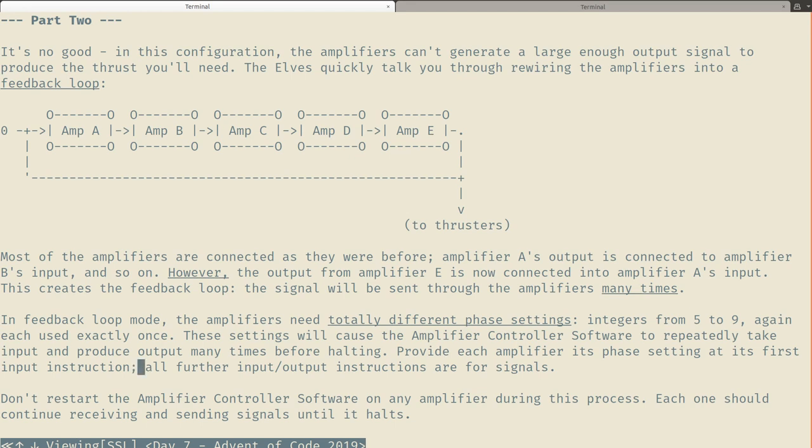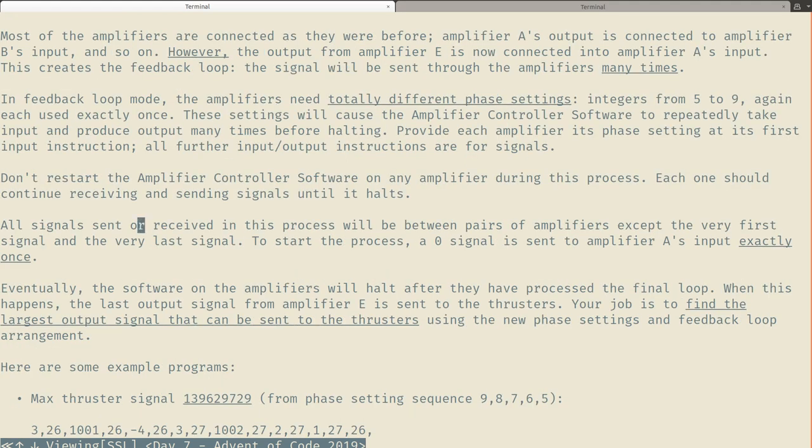Okay. Don't restart on any amplifier. Each one should continue receiving sending signals until it halts. Okay. Will be between pairs of amplifiers except the very first signal and the very last signal. To start the process, the zero signal is sent exactly once. Eventually, the software on the amplifiers will halt after they have processed the final loop. When this happens, the last output signal from amplifier E is sent to the thrusters.